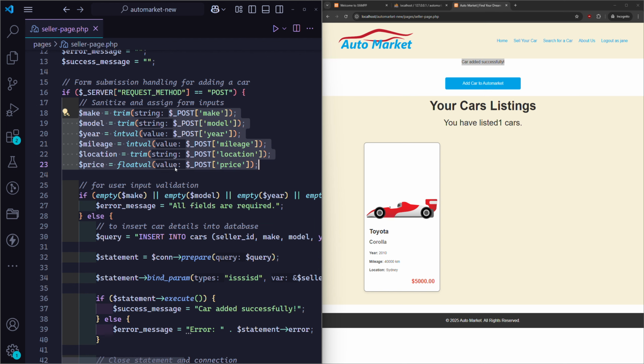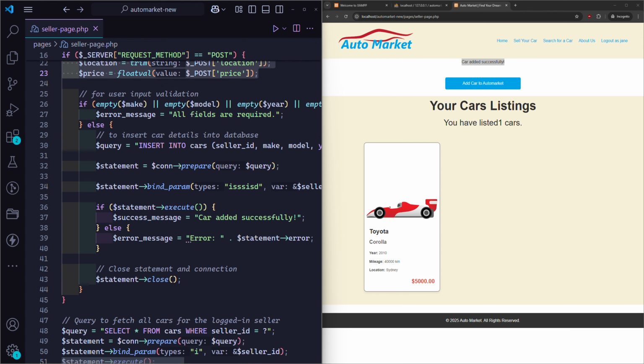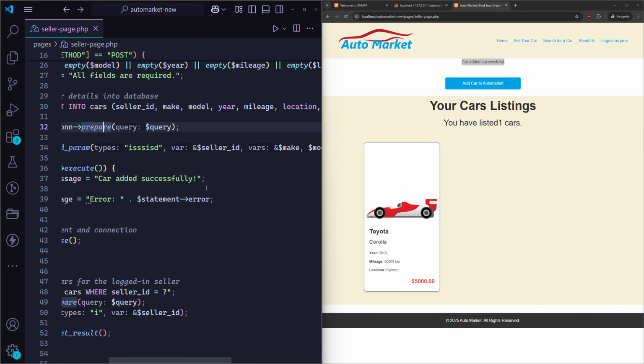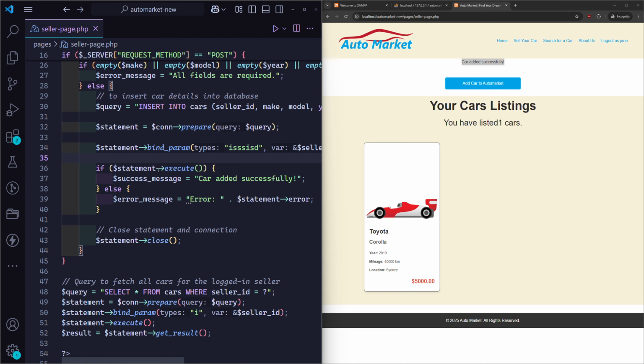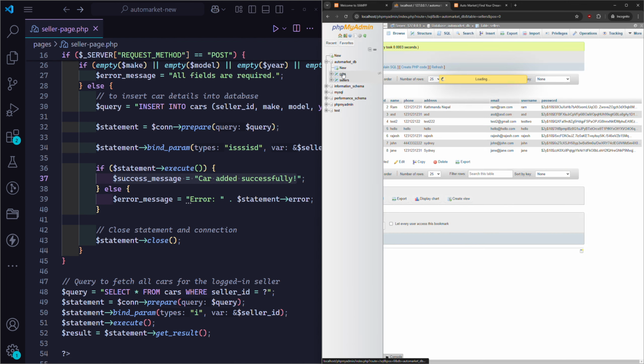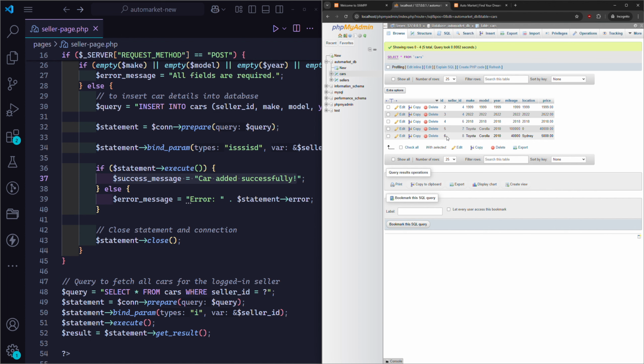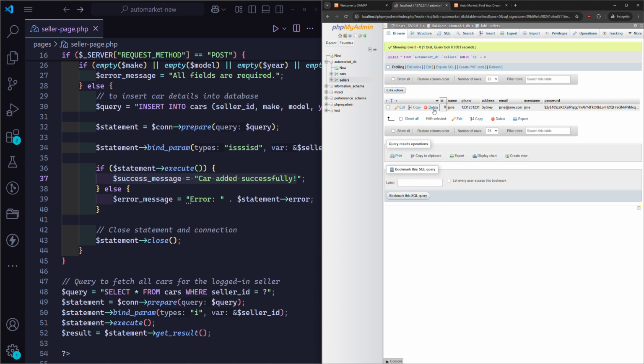We get the information, we create the query, and then we put the query here, and we bind the parameters here. Then we execute the query, and if the data is added, then we show car added successfully, and we can check here, the table says Toyota Corolla, and also this one, the seller ID is a foreign key. So when I click here, it shows me Jane. It takes me to the person who has added the record.